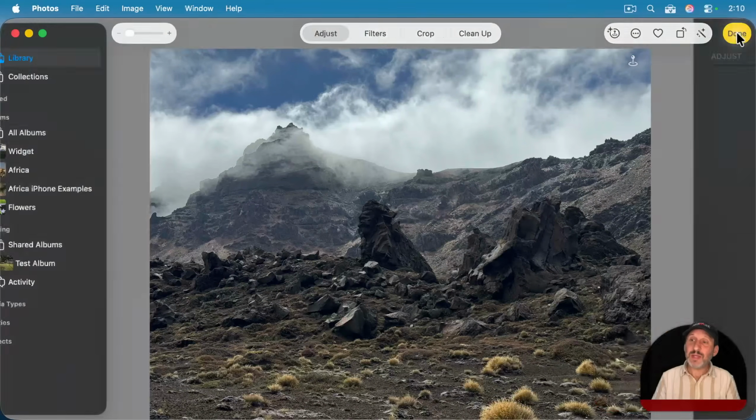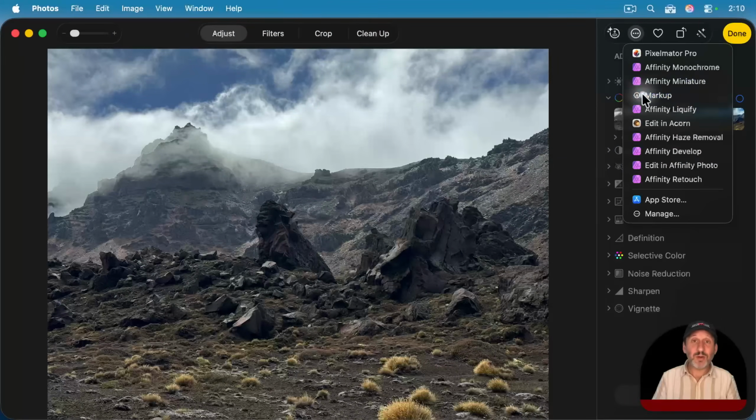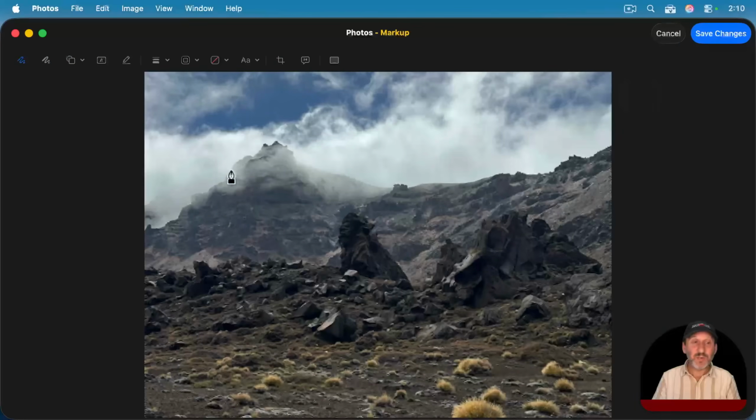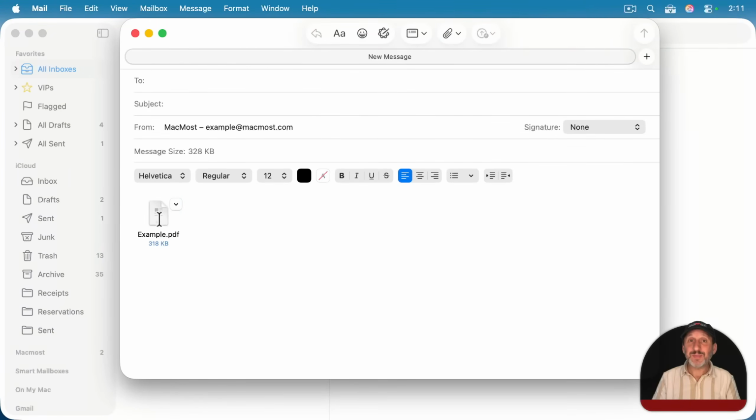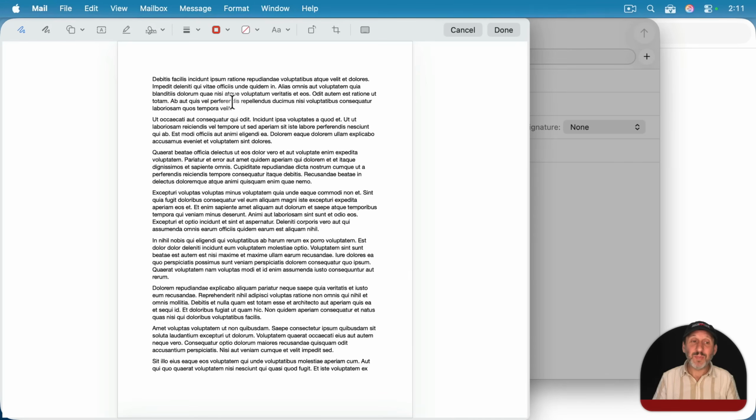you could go to Edit and then click the three dots here and look for Markup. And this gives you markup tools inside the Photos app, and all of the shapes are here and work the same way. But also in other apps, you can mark up PDFs and images as well without having to go to Preview. For instance, here I am in Mail composing a new message, and I've attached a PDF. I can click on this little button at the top right corner of the PDF icon and choose Markup. And I could mark up this PDF with shapes right here inside of Mail.